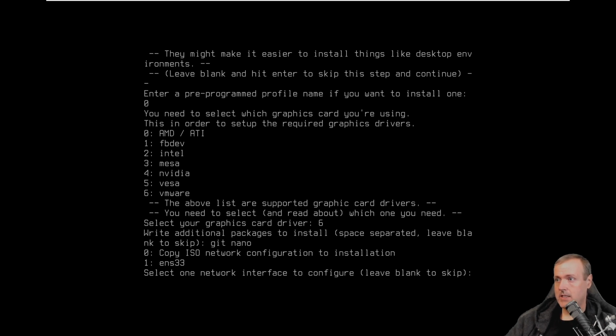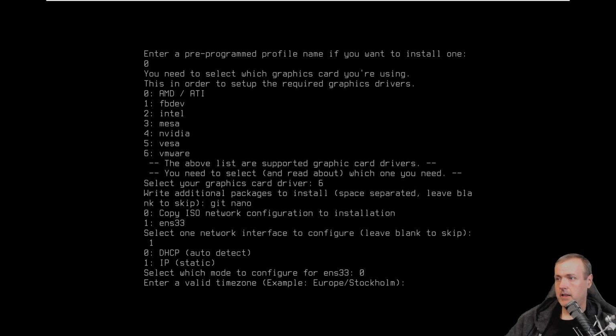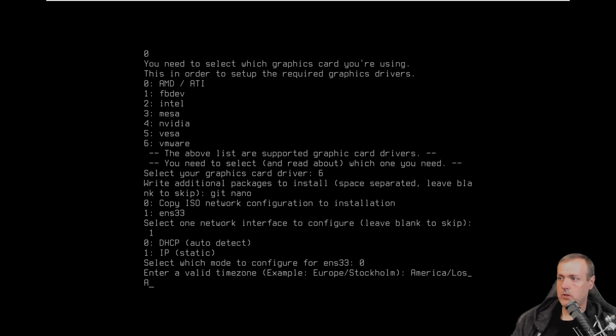This is copy ISO network configuration to installation, or you can select number 1, which is my Wi-Fi card. It's a bit interesting there because I'm not sure what 0 is going to do versus number 1. So let's try number 1 and let's hit enter. We are going to want DHCP. And a valid time zone for us is going to be America/Los_Angeles. So America, Los Angeles.